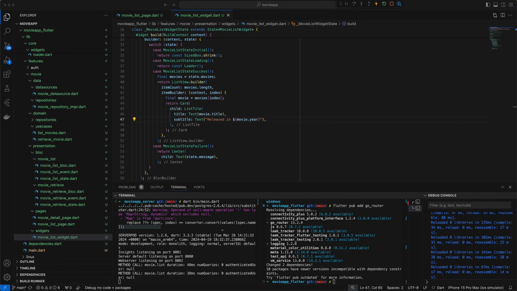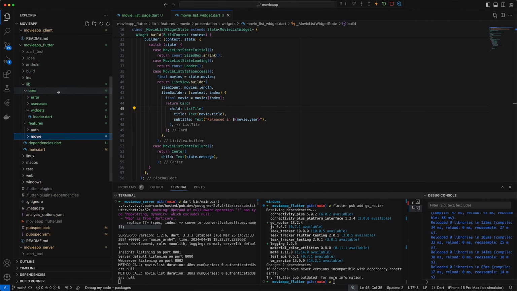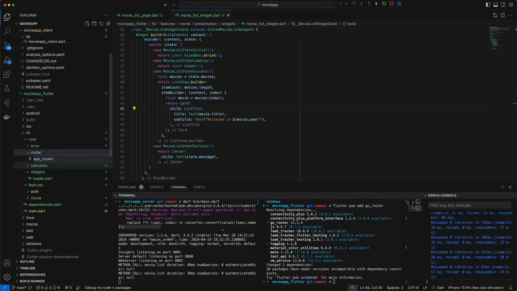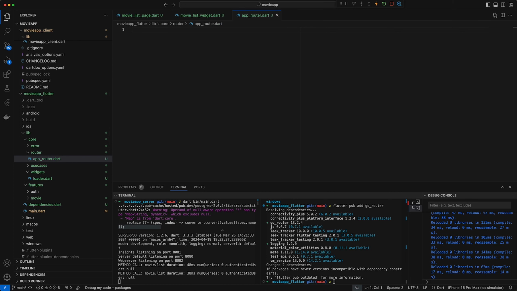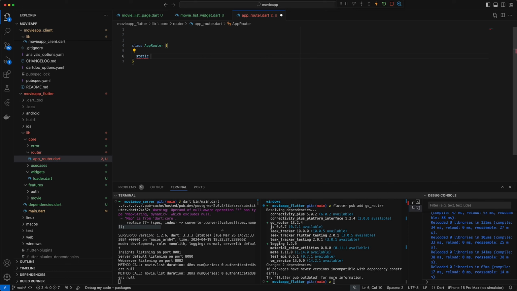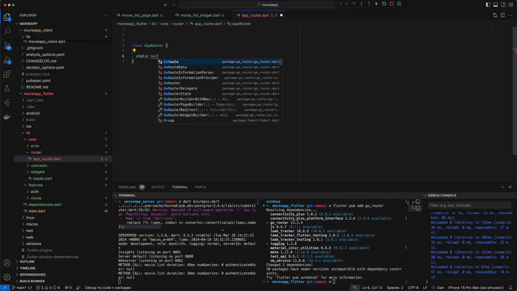So we are going to set up our router here, and to do this, we're going to put this in core because it's not really a feature-specific thing. Our routes. I'm going to make a new folder because we may eventually break this into multiple files when our app gets bigger. We'll call it router, and for now we're just going to have app_router.dart. Okay, so here we're going to make a class and call it AppRouter. And it's going to have a static method on it, or just a static getter, I guess. Static, and it's going to return GoRouter.